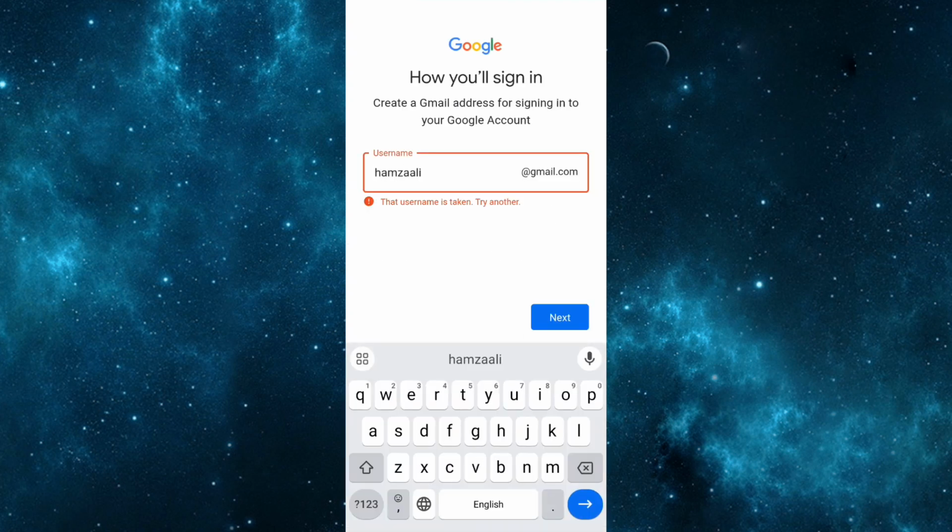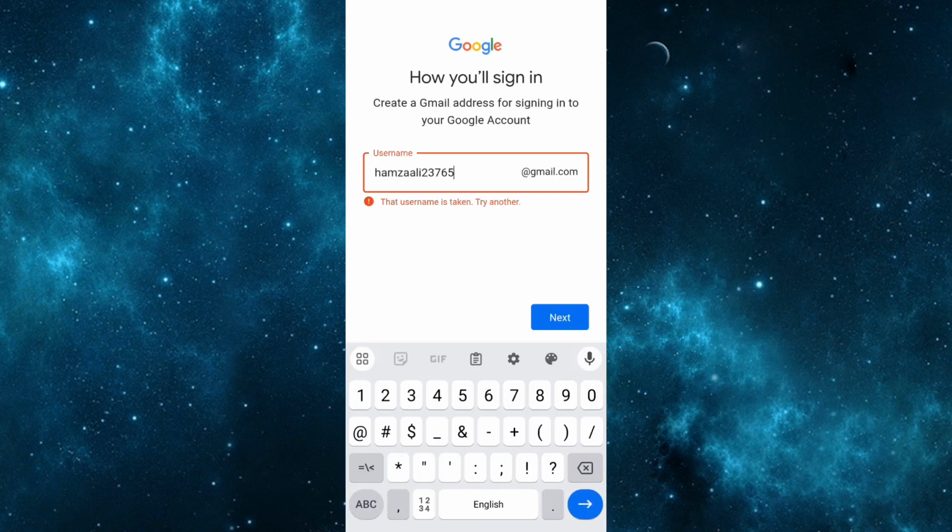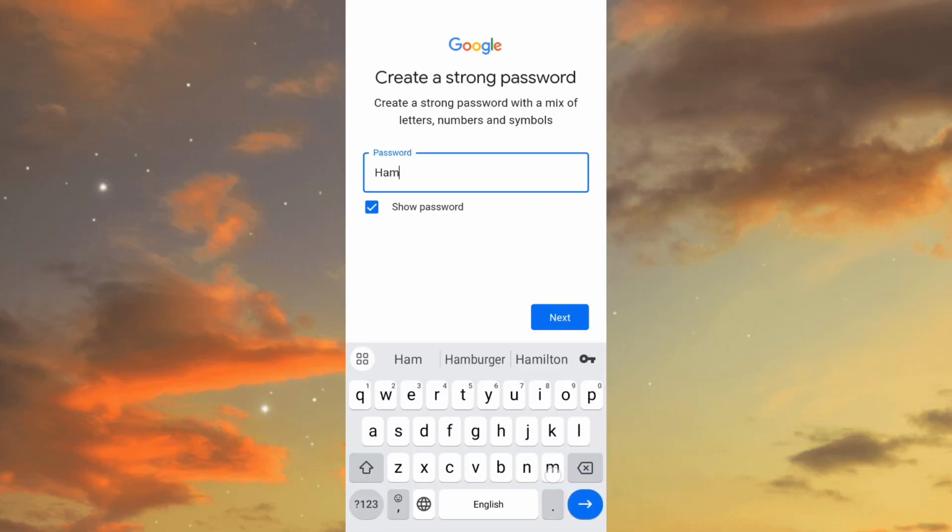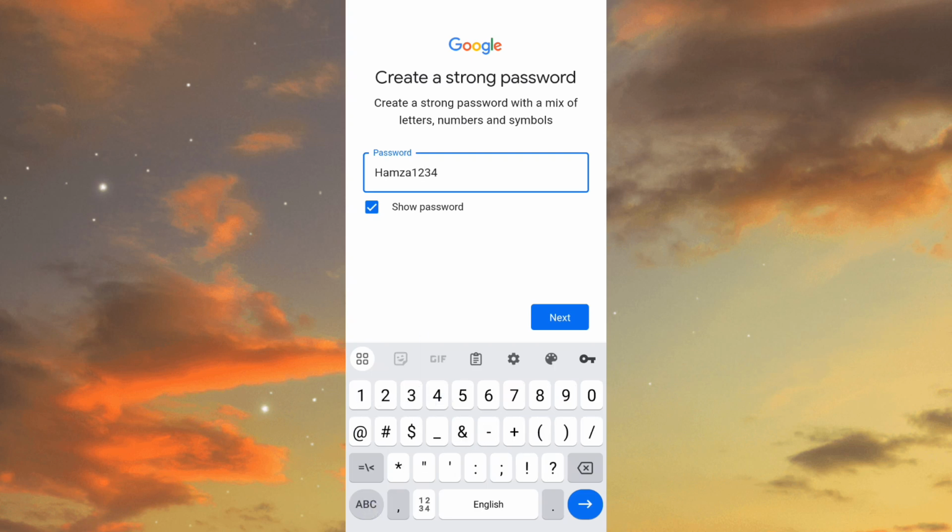Next, choose a unique Gmail address, also known as your username. If your first choice isn't available, Google will suggest alternatives. Now, create a strong password. Use a combination of letters, numbers, and symbols to make it secure.